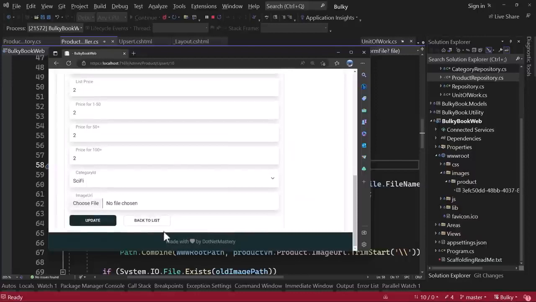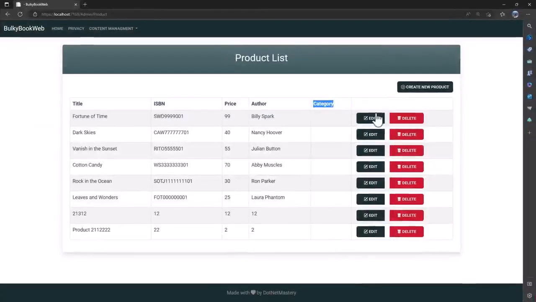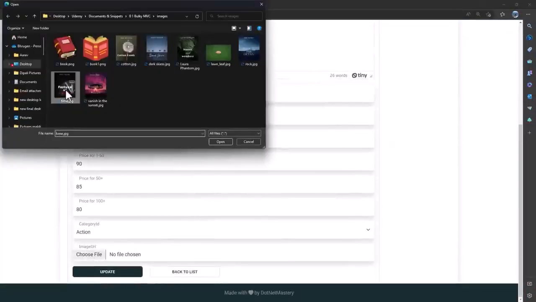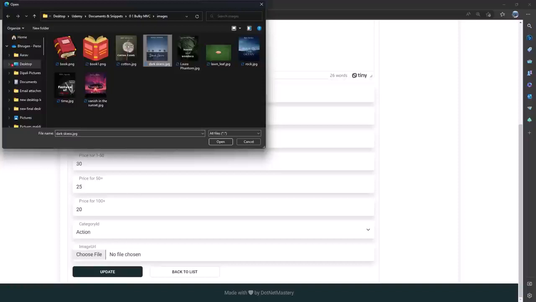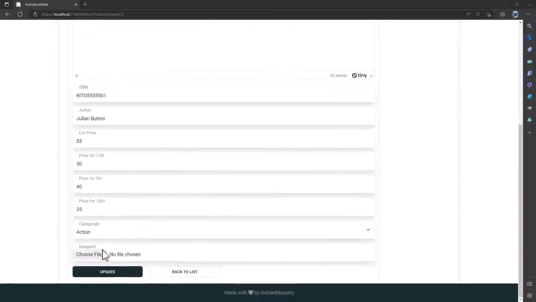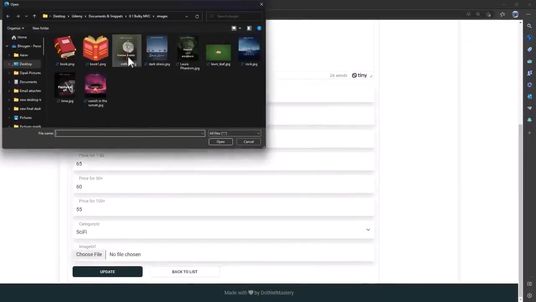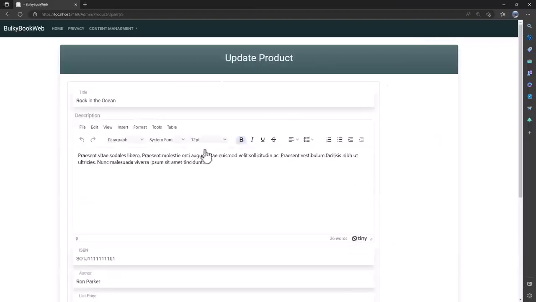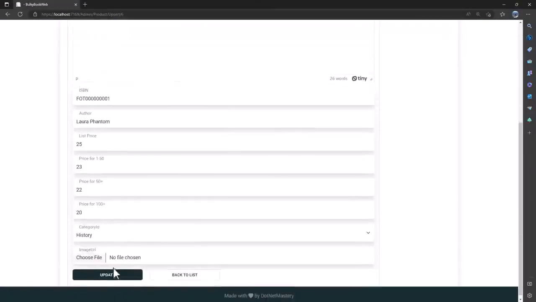Final thing, we have the category ID that is being displayed here, but we need to display that inside the product index. Let me do that in the next video, but before that, let me add an image to all of the other books that I have. So Fortune of Time, I will select that, update, Dark Skies, I have an image for that. Next, Vanish in the Sunset. We have Cotton Candy. And Rock in the Ocean. Leaves and Wonders.